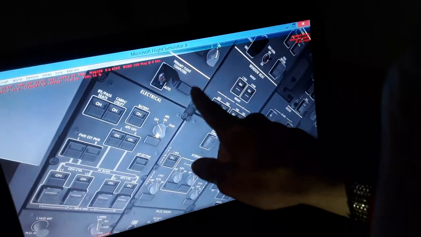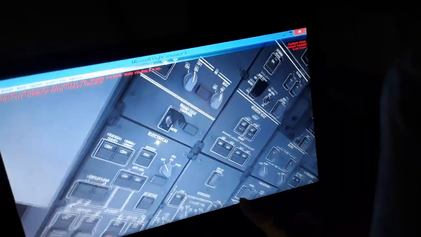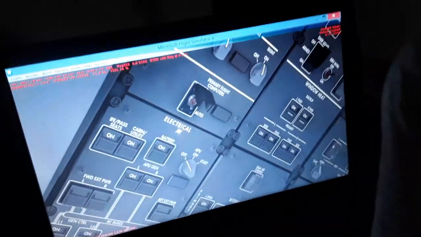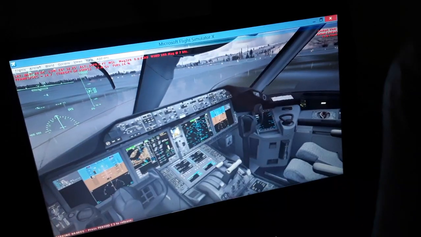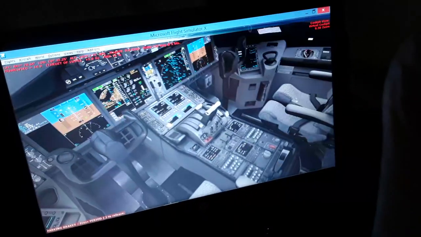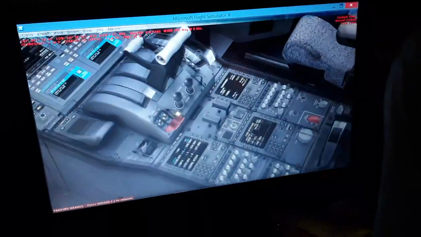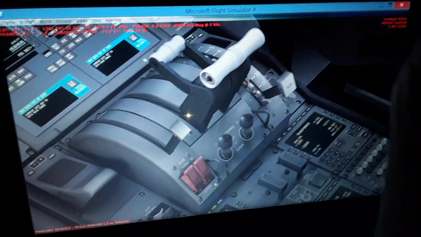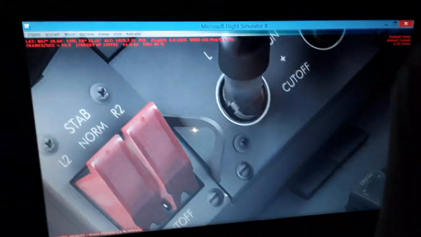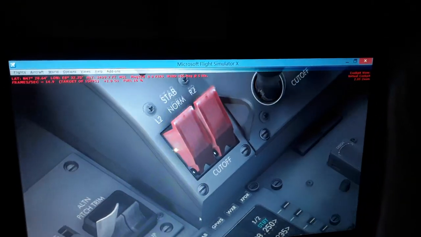Also the primary flight control computers over here, the normal and the alternate mode and the direct mode if we have a failure. Normal, alternate, direct mode, if we have failure we disconnect. Over here the stabilizer trim switch from normal to cutoff if you have failure of the hydraulic systems. You can see here this switch is from normal to cutoff for the stabilizer trim. This is for all Boeing aircraft.